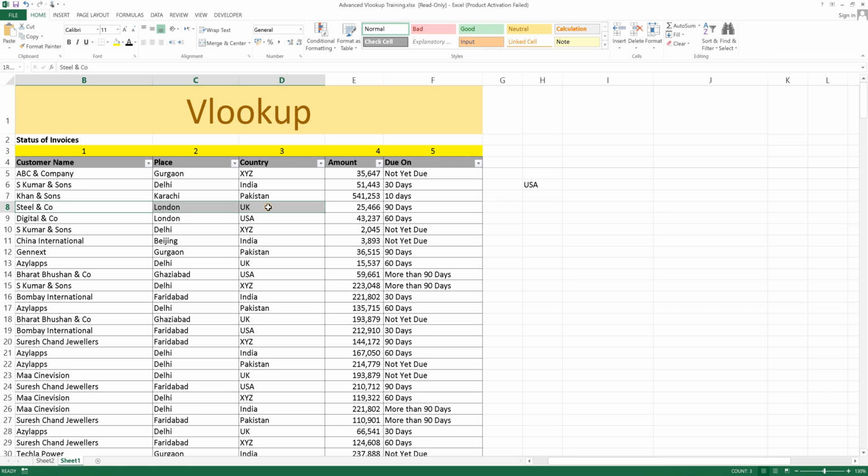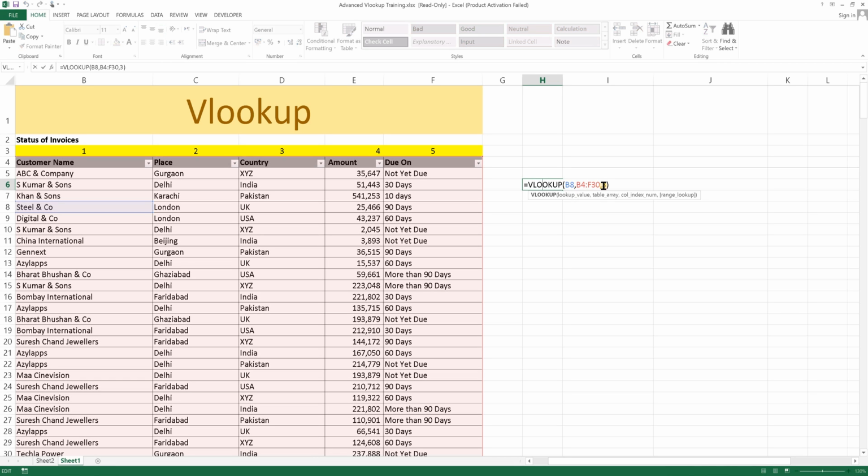So Steel & Co is where? UK. Why is it doing that? USA? Because there's something I have missed. What you do is press comma here, and one more last option shows up, which is true or false. Always, when you're starting with VLOOKUP, always start with false. So I select false and press enter, and there you go, UK.